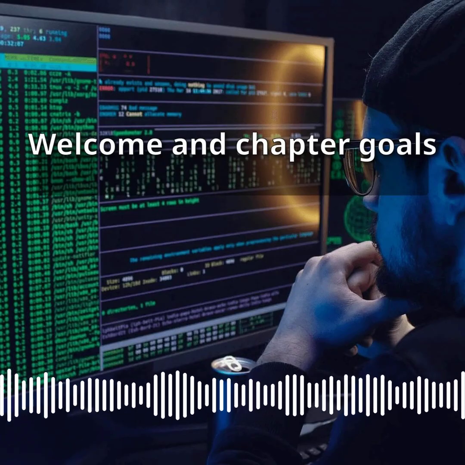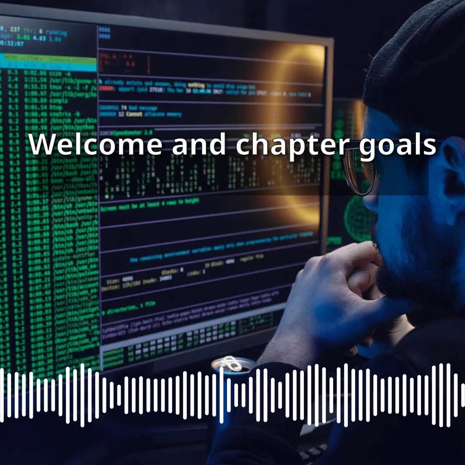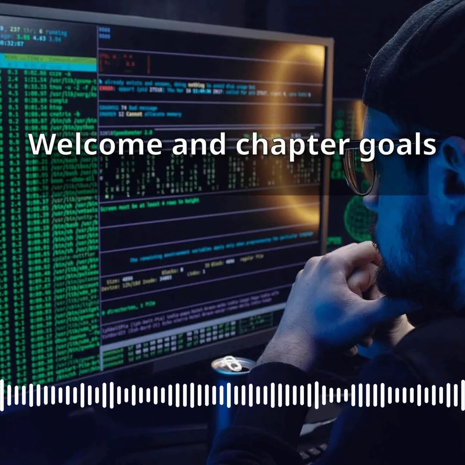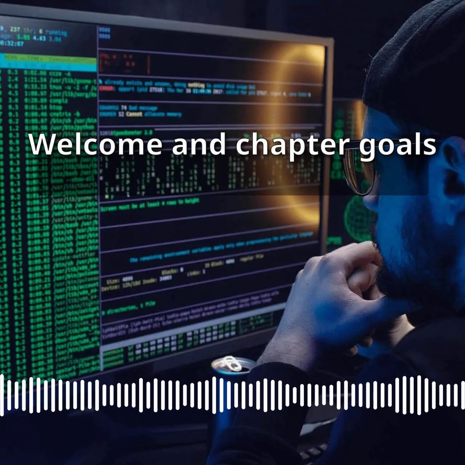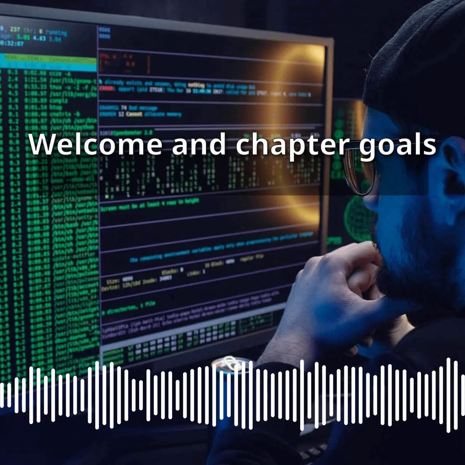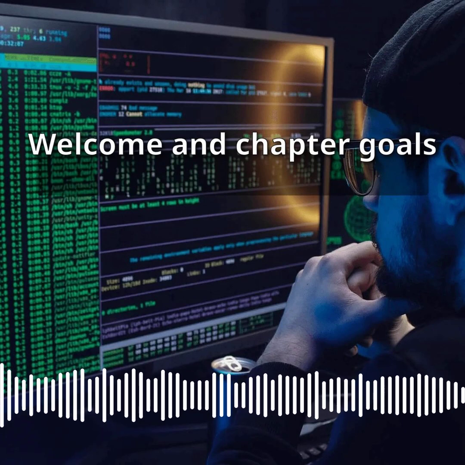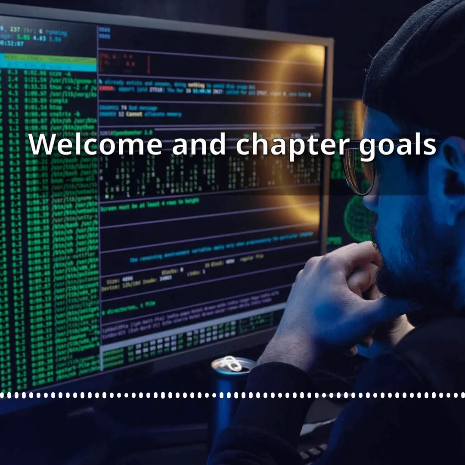Log management and analysis. Linux systems generate extensive logs stored in /var/log. You will learn how to read and interpret system logs, authentication logs, and application logs. Logs are often the first place a security professional looks when investigating a potential breach.